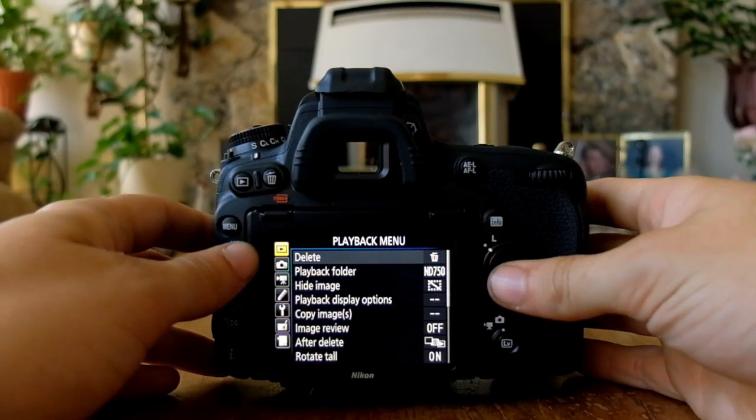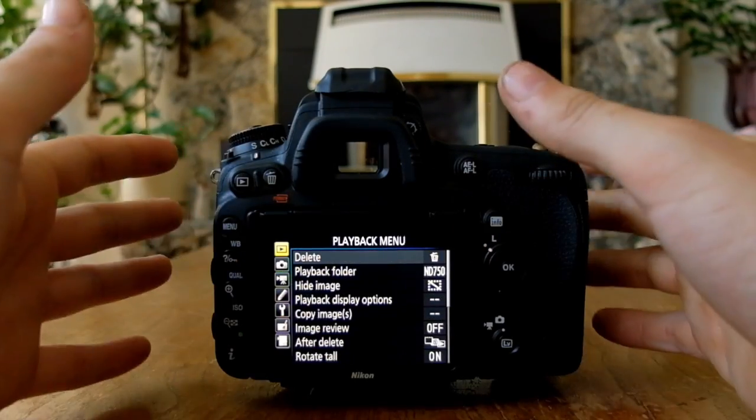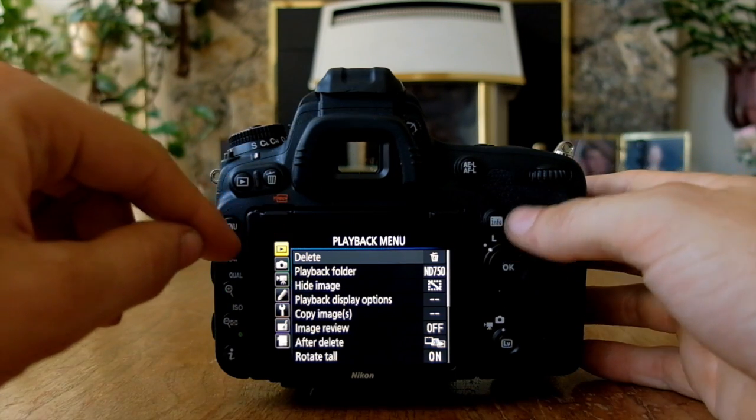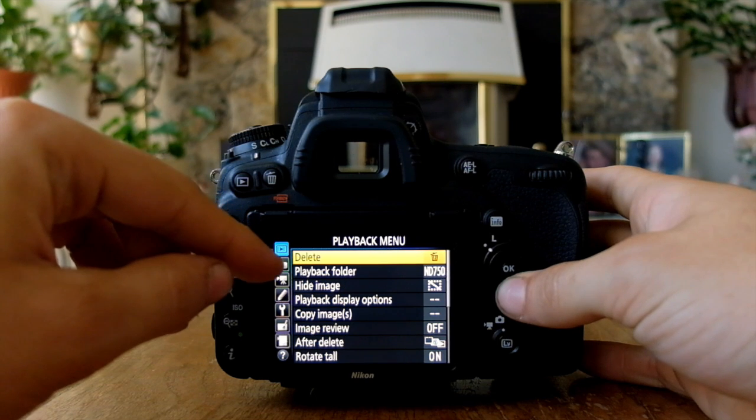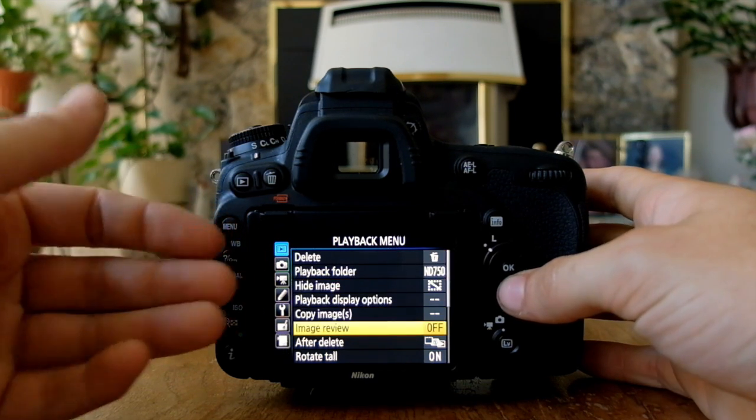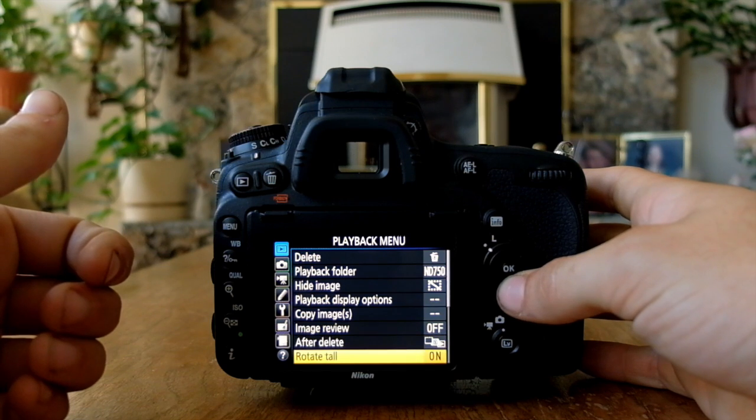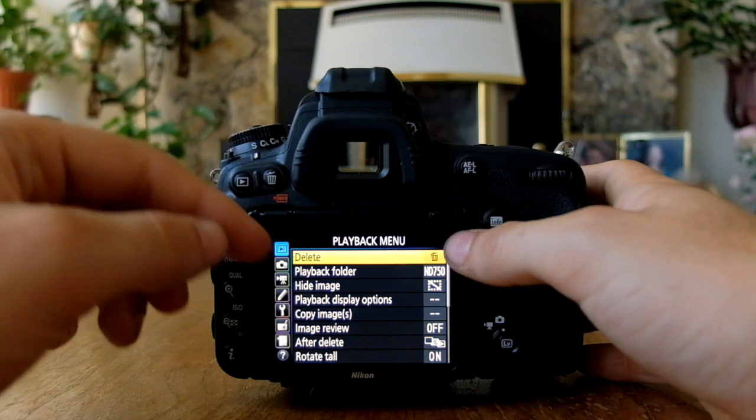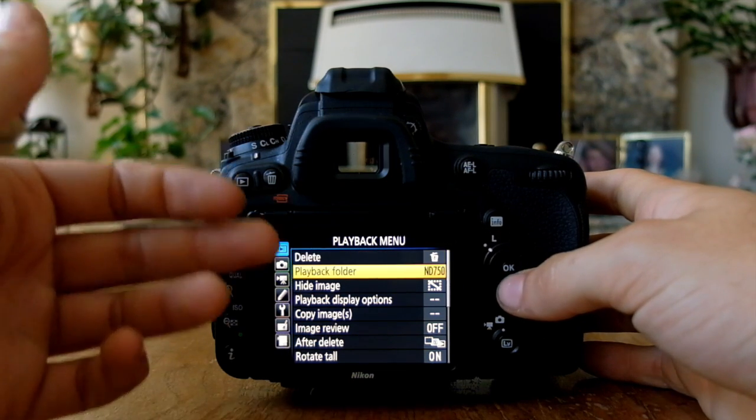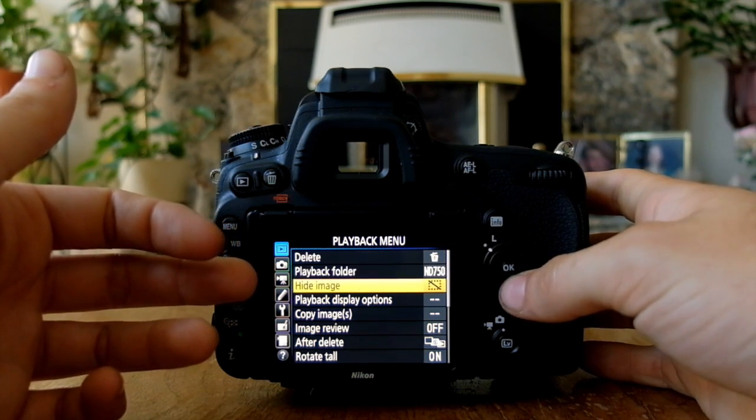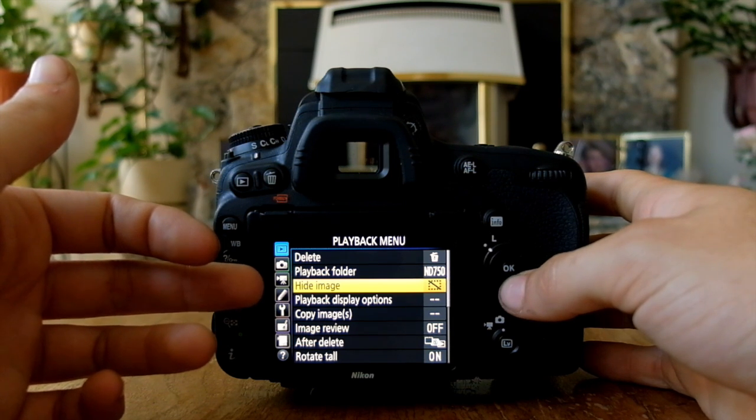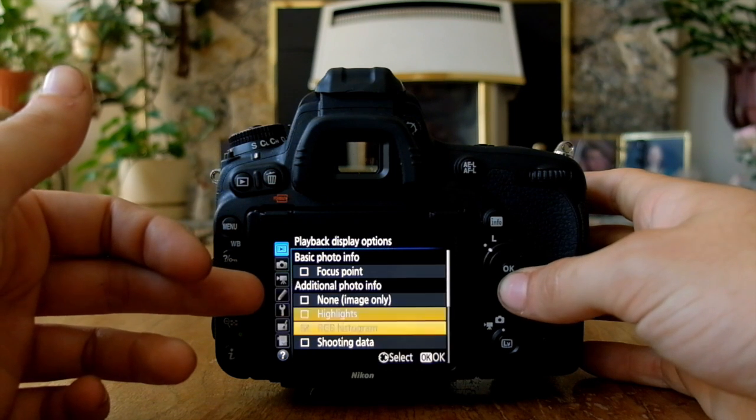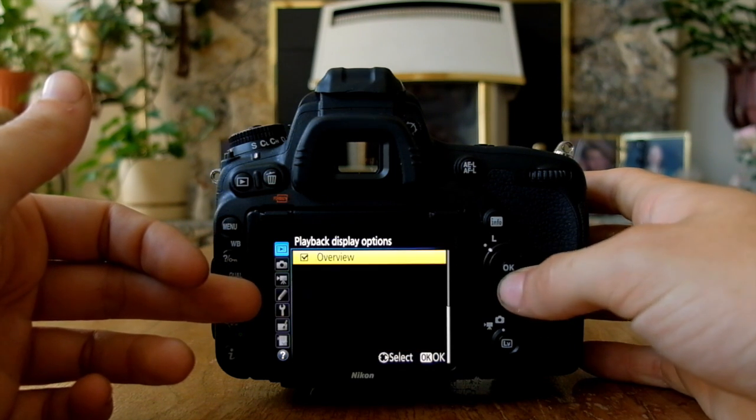So now we're just going to do a quick walkthrough of the menu system on the D750. First we have the playback menu, which gives you basic information that you can set up for playing back your images with the playback button. You can delete multiple images, name the playback folder. You can hide particular images if you don't want them to be seen for some reason. You can set up playback display options, as seen here.